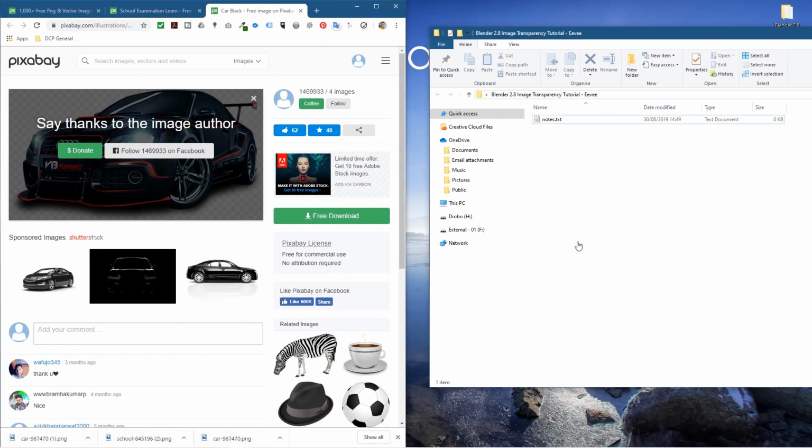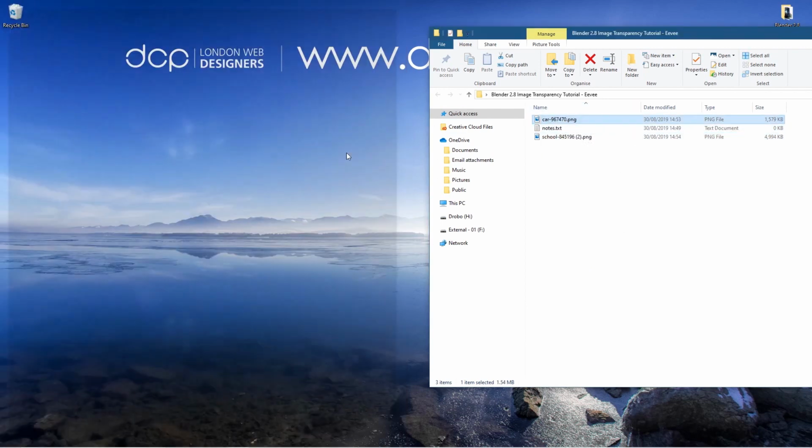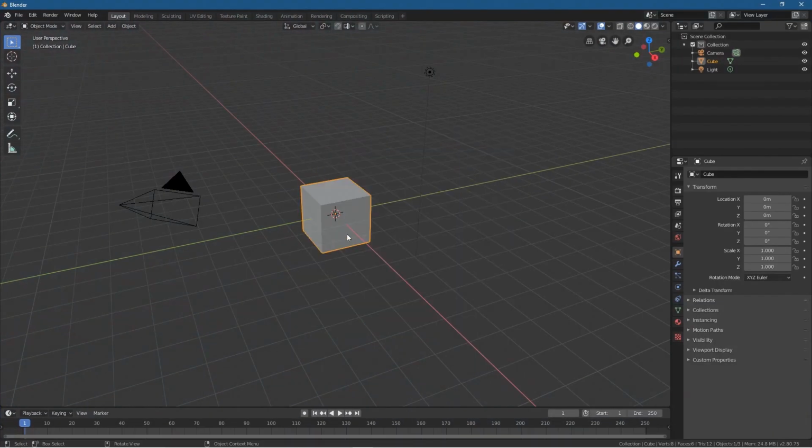So let's drag this picture in here, and drag the one with this girl with the school and the car. So let's close down the web browser, open up Blender. I've got a blank file here. Let's click on General. We'll select the cube and then hit the Delete key.